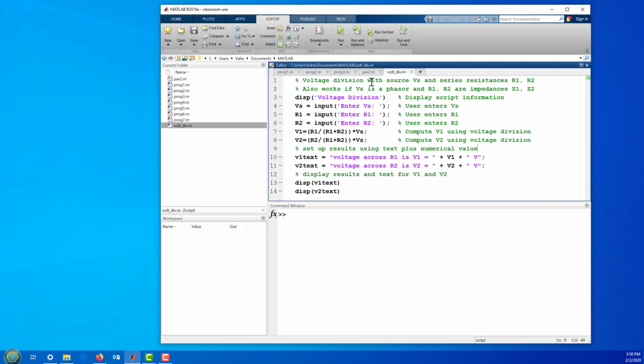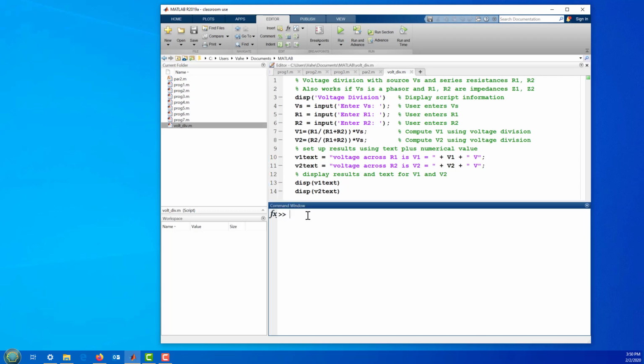So when you want to run this program, you can hit run over here, this green arrow, or you can type in the name of the M file. In this case, volt underscore div. If I can type, it'll be nice. Okay. So when I press enter, it says voltage division. Enter Vs. Let's say we enter 12 volts. R1 is 3 ohms. R2 is 6 ohms. Press enter. And it says voltage across R1 is V1 equals 4 volts. Voltage across R2 is V2 equals 8 volts.